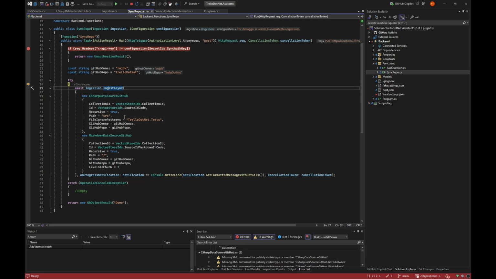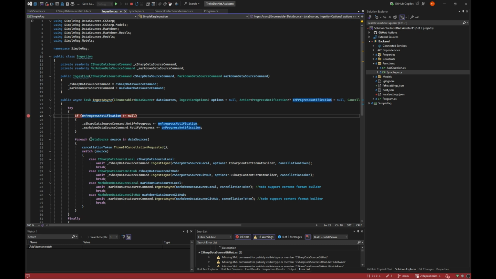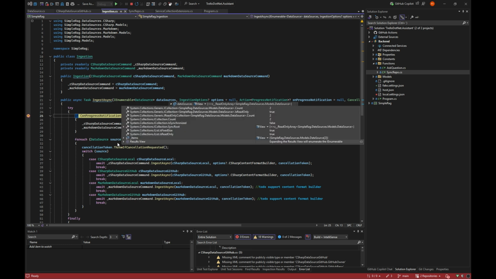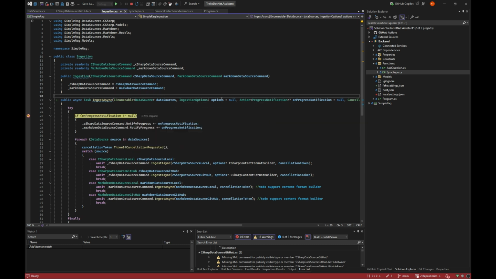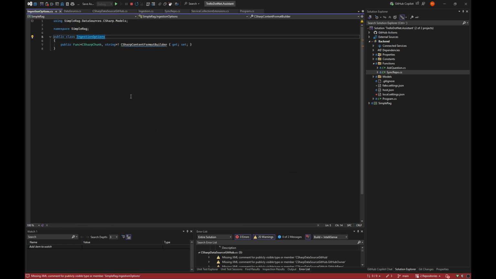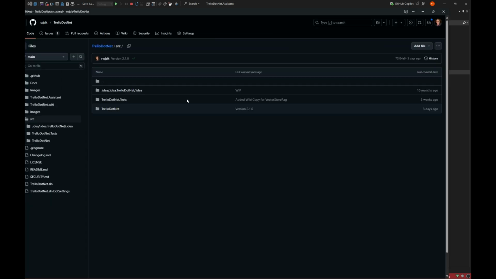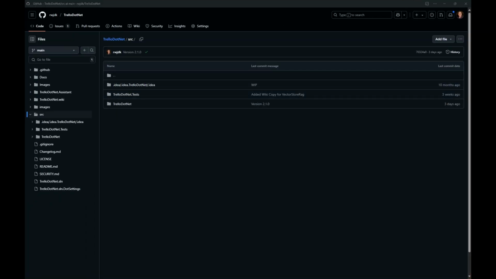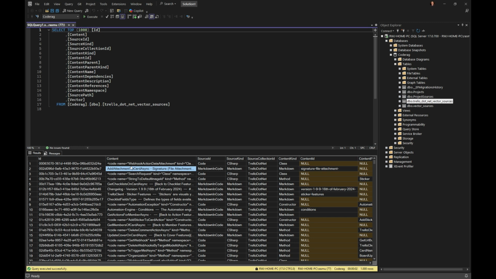So if we set up a breakpoint in here, we can now see that we got two sources here. One for C# GitHub and one for Markdown GitHub. There are some options we can pass along. We don't do that here, but that is so we can change the format of the data we have in here. So this is the content that is being vectorized.